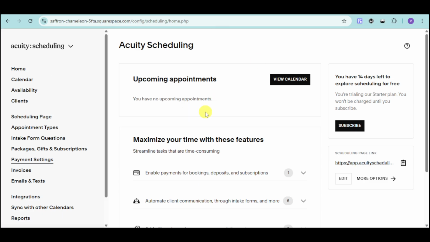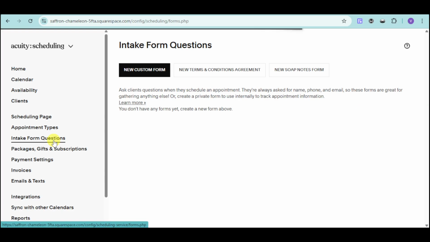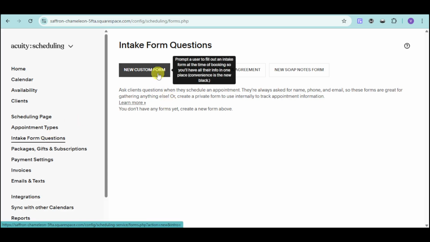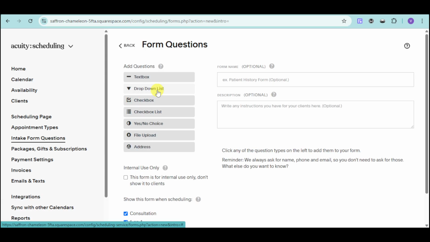Now this is the homepage of your Acuity Scheduling. From in there you can see that we have a left sidebar, and from there you can see this Intake Form Questions. Head over and click on this. In here you can click on this New Custom Form in order to create a custom intake form. Click on this. And in here, you can just name your form.